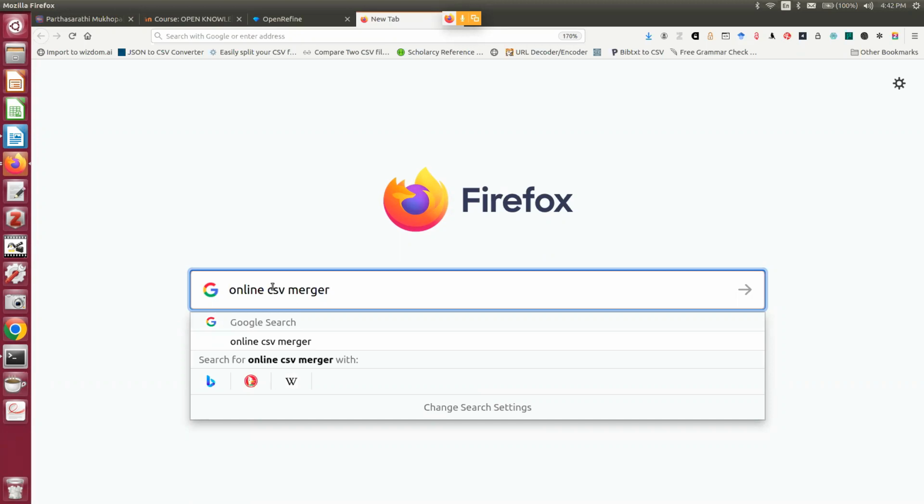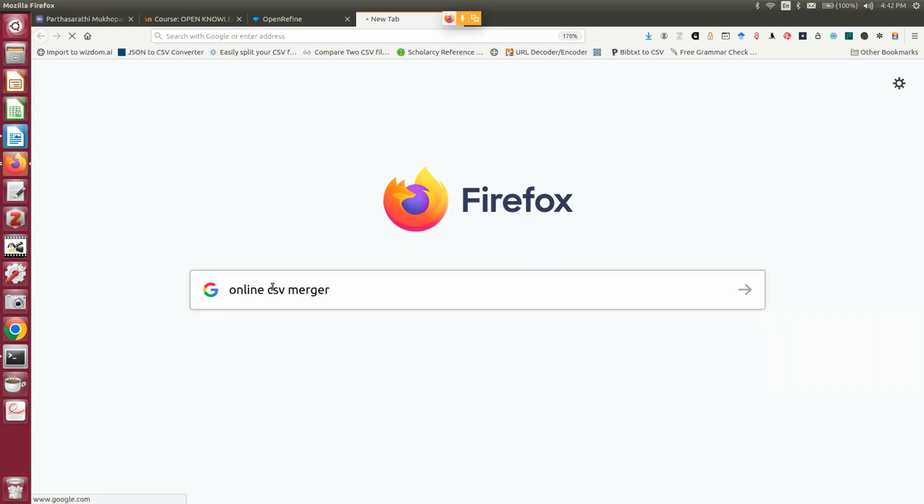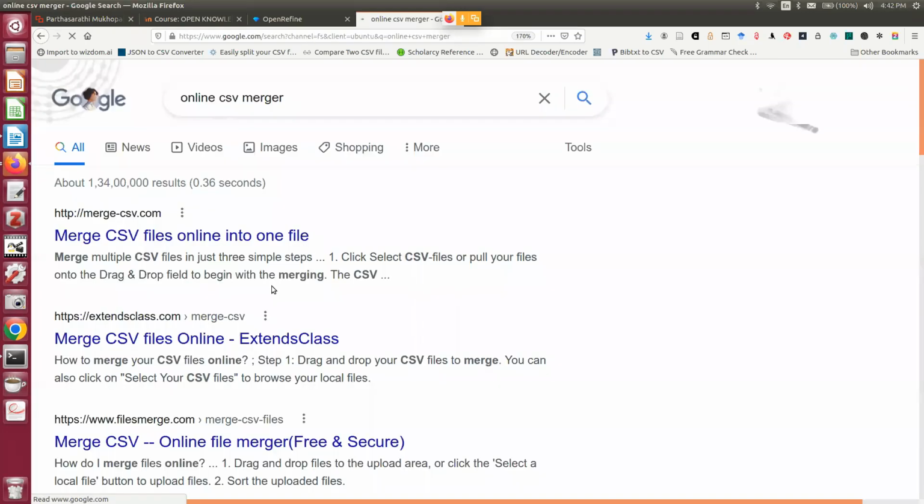So to avoid that kind of problem, I can simply search for any online CSV merger, because I am merging three different CSV files here. So this one, the first one is merge-csv.com, nice one. So you can open it up. Then it is asking you to select your CSV file.